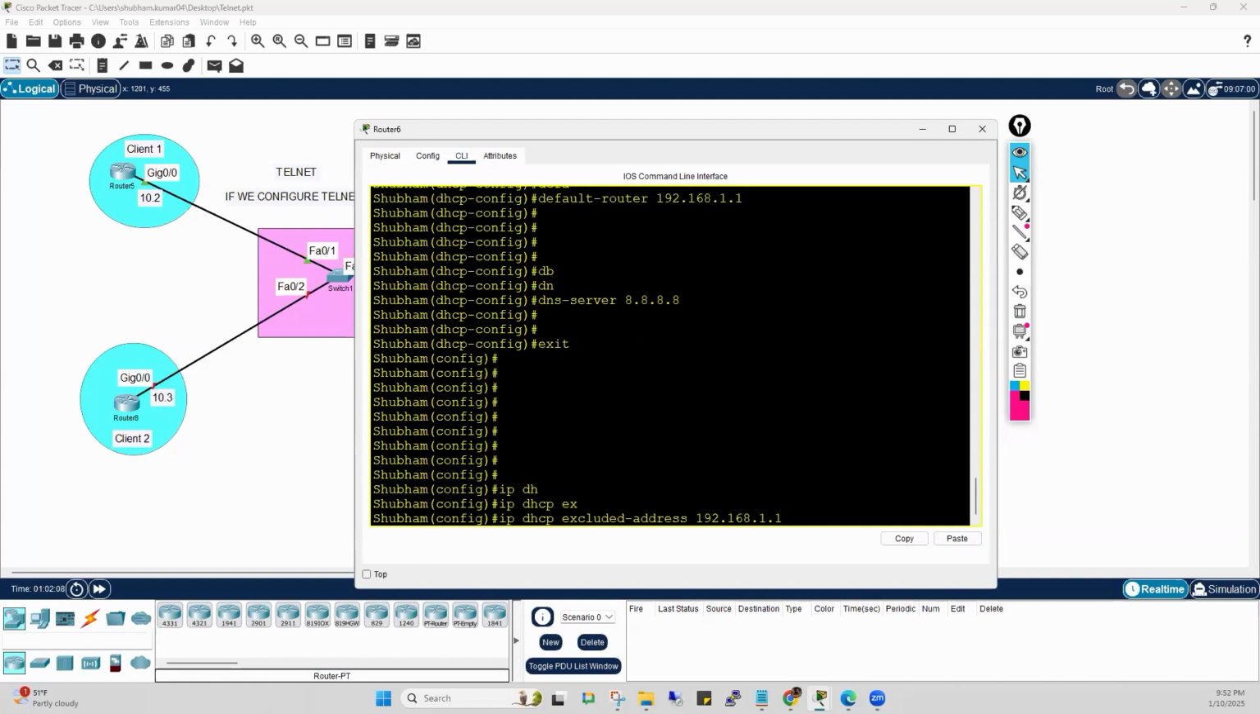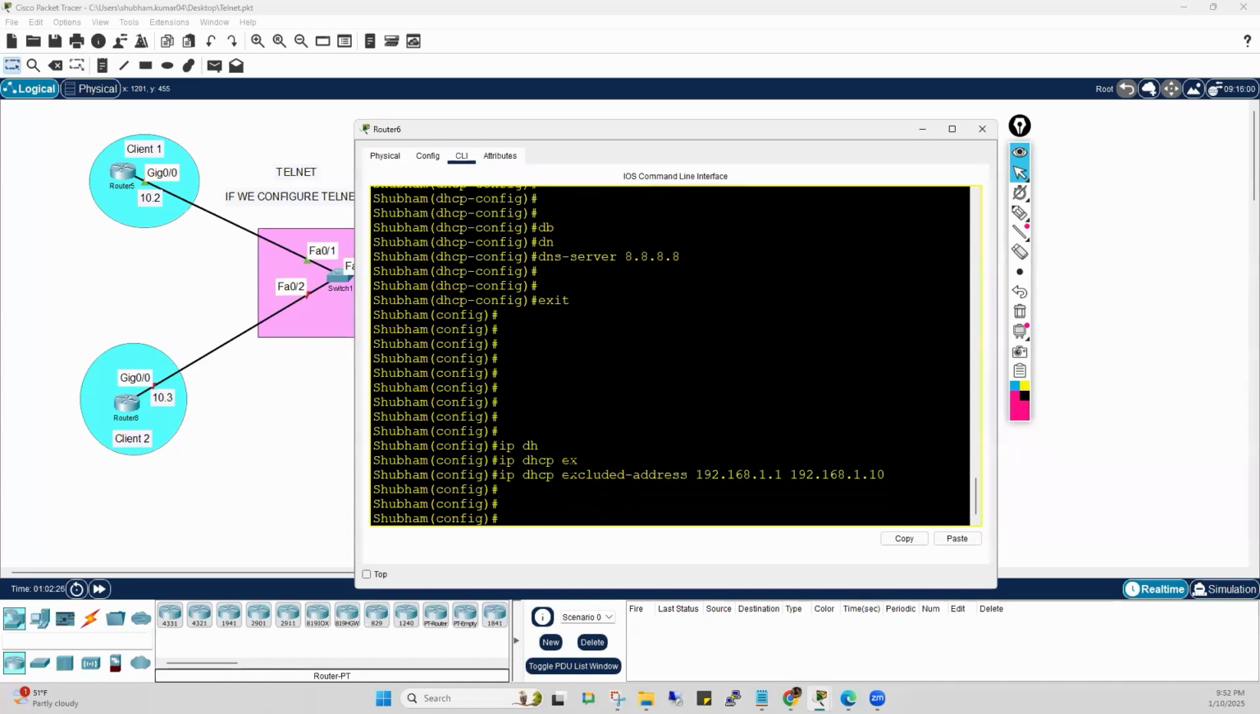But for example, if you want to exclude from 1.1 to 1.10, if there is a range, then what you need to do? The starting point is 192.168.1.1, and then you write here 192.168.1.10. That's all. This is the command. It means this DHCP is not going to assign these IP addresses. The client device will not get 192.168.1.4, 1.3, 1.2, 1.6, 1.9, 1.10. These IP addresses are now excluded. It means your client will receive the IP address from 192.168.1.11, not 10. Clear, guys? I hope this is clear to everyone.